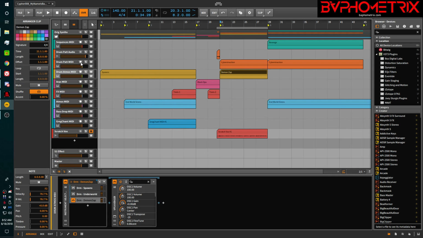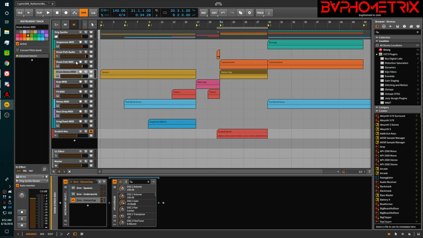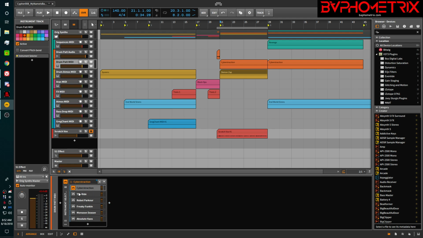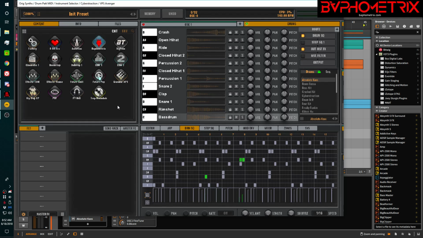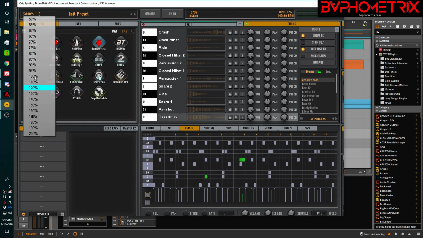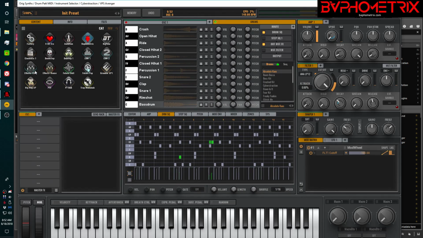What I want to show you today is in this drum MIDI, I was testing out several different drum patterns that I developed in VPS Avenger, just because the sequencer in VPS Avenger is pretty cool. Let me show you how that works. And there's a tiny little bug with VPS right now where it doesn't really remember my interface size as I go.